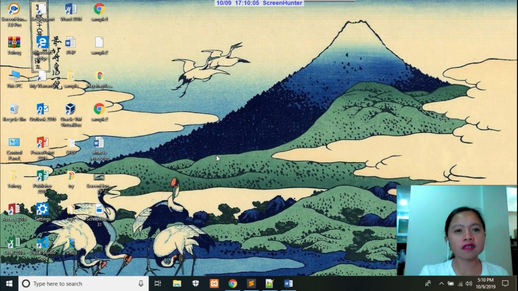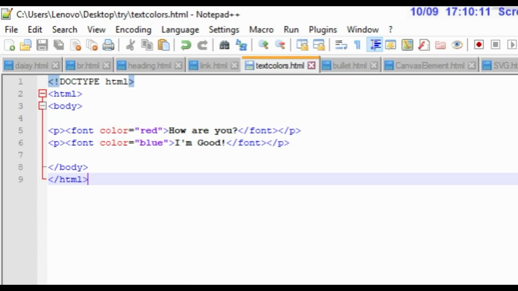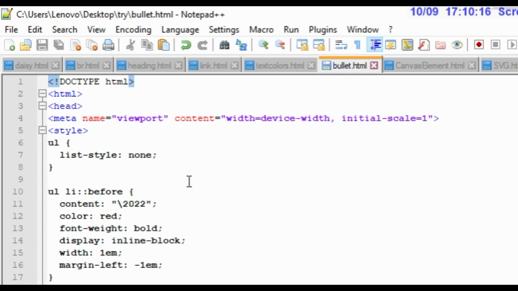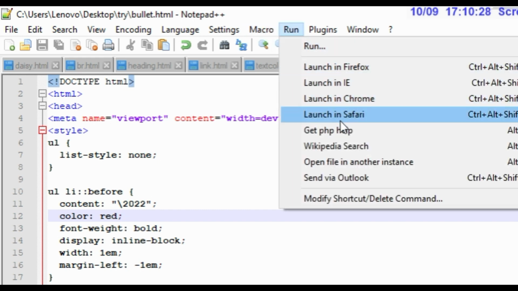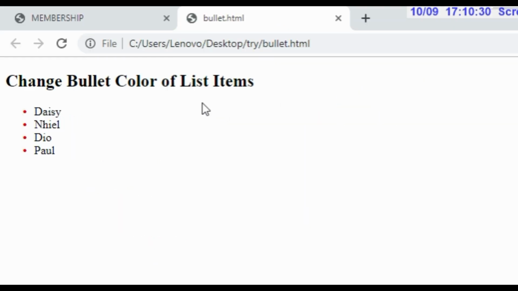Is it possible to change the color of the palette? Yes, it is. For example, this one. Ayan. Raran po natin. Ayan. Kulay red na po yung bullets niya.